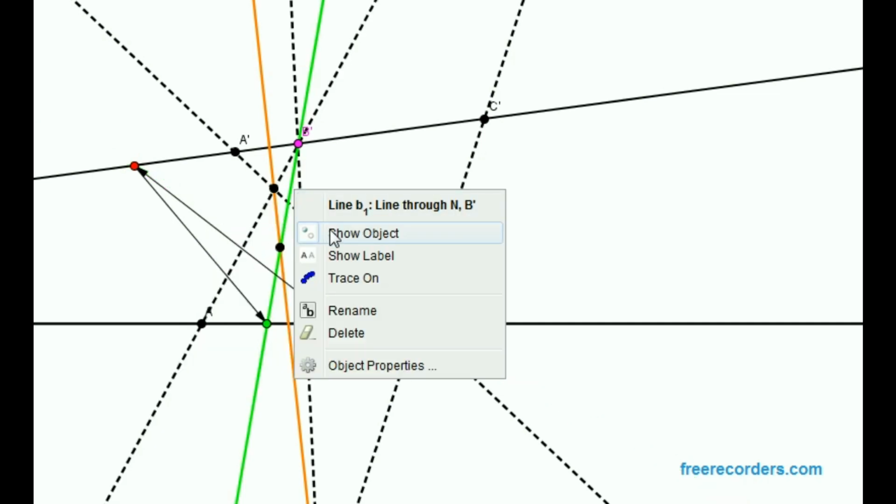So this is our mapping, and what's it affecting? Well, look, it's sending B to A, it's sending A to C, and it's sending C to B. So it's actually a permutation on these three letters. Quite remarkable, really.